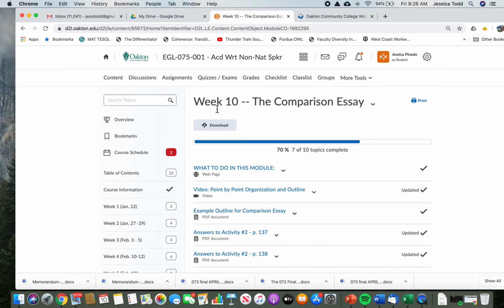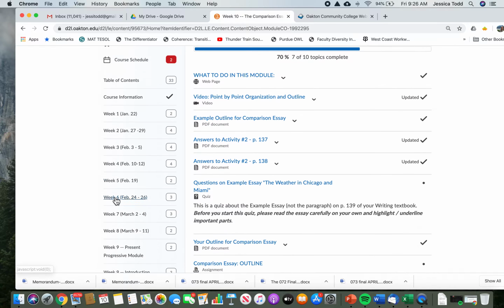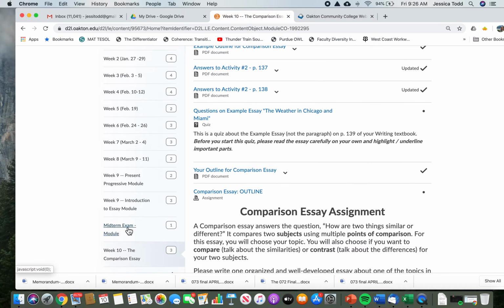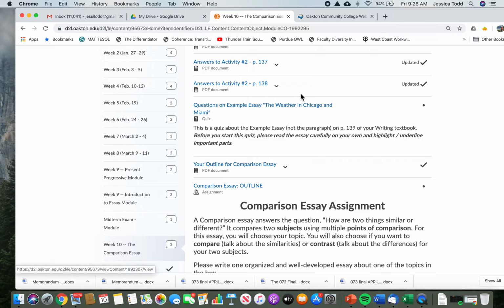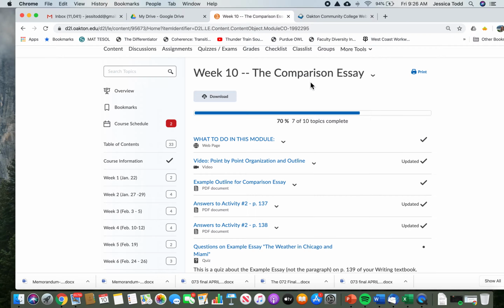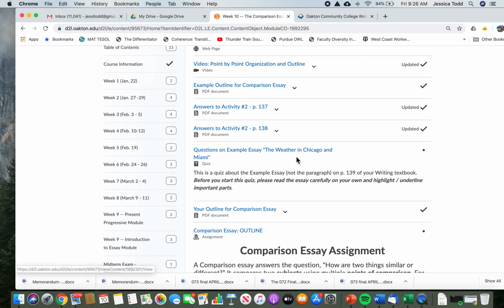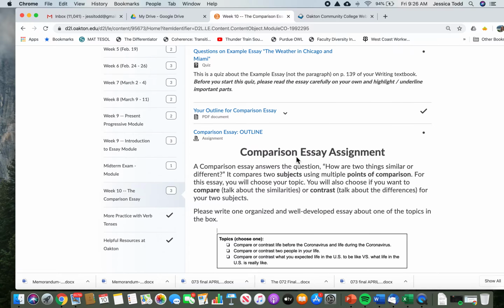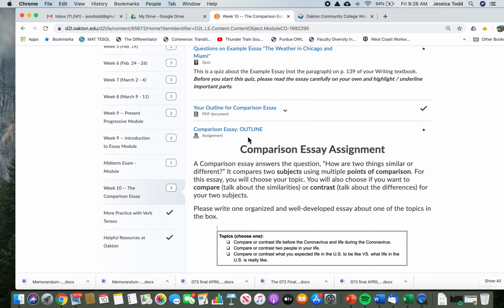So first, please make sure that you're in week 10, the comparison essay. If you're not, you can scroll down here on the left side and then click on week 10, okay? Once you're here at week 10, the comparison essay, you can scroll down to the comparison essay assignment. This one says outline because only the outline is due this week. So we're going to click on the title, which is in blue.